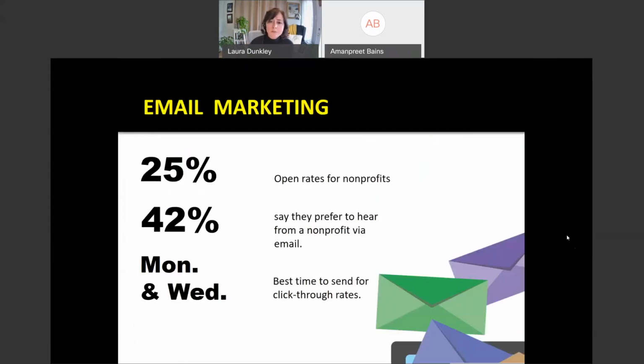Email marketing. I'm going to run through this quickly, only because I'm realizing what time it is. 25% open rates. These are some stats just as inspiration to keep your email marketing up. 42% say they prefer to hear from a nonprofit via email. It's not a high percentage, but they do like that. I think we're losing out a little bit to social. However, email marketing is still really powerful. Monday and Wednesday are good times to send your emails.